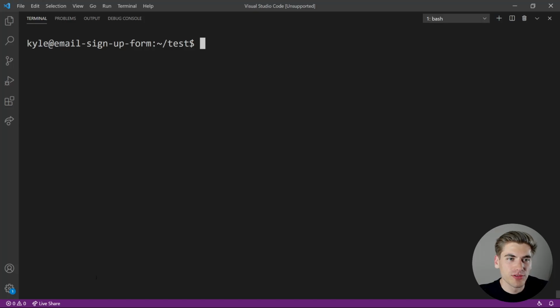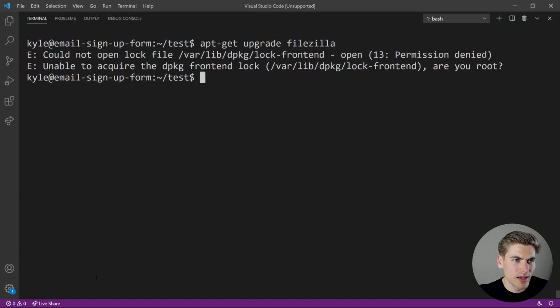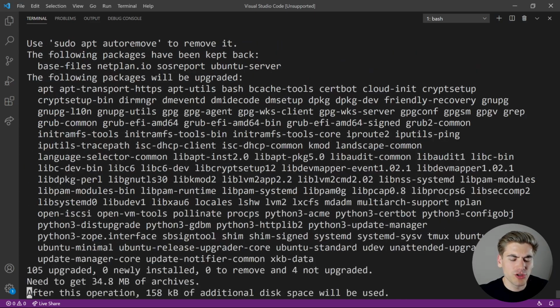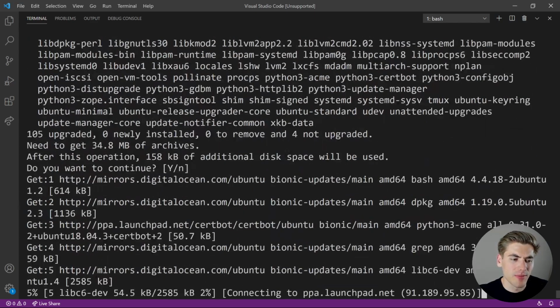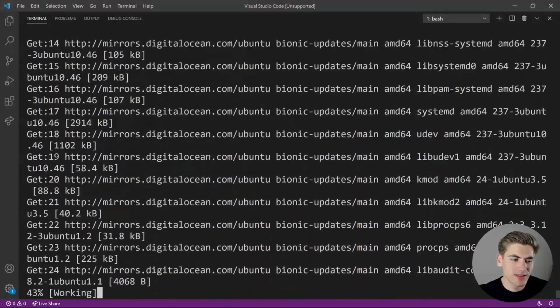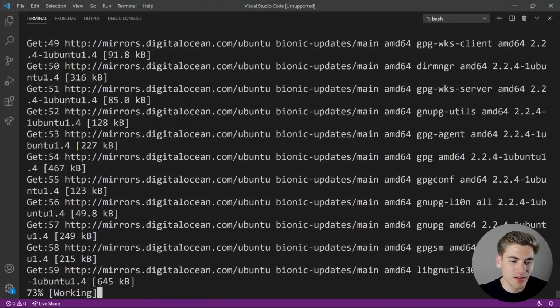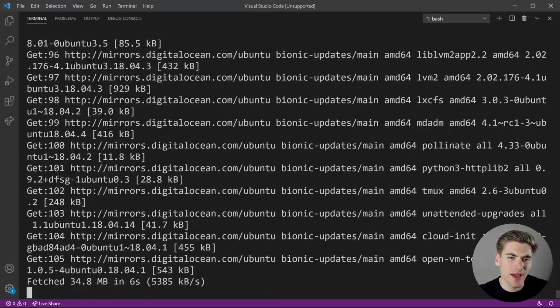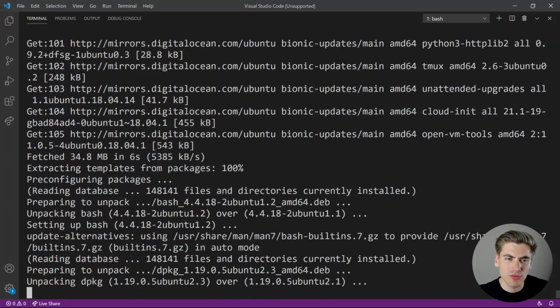Now the next thing we can do is actually update things. So we can say apt-get, and what we want to do is we want to upgrade that FileZilla. So we type in upgrade, and then we're going to say FileZilla. And again, we're going to get that permission denied. So make sure that you include sudo at the front. And you're going to notice this time I don't actually have to type in my password. The reason for that is because it saved my password from the last time I typed it in. So as long as you do a bunch of sudo commands back to back, it's only going to ask you for your password one time.